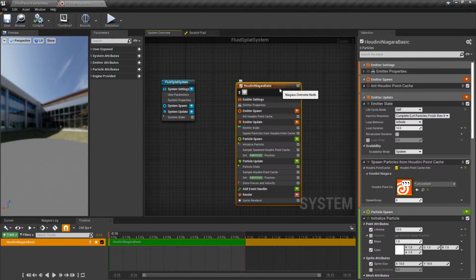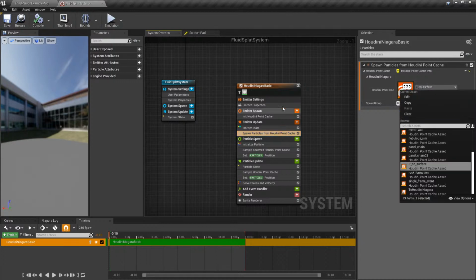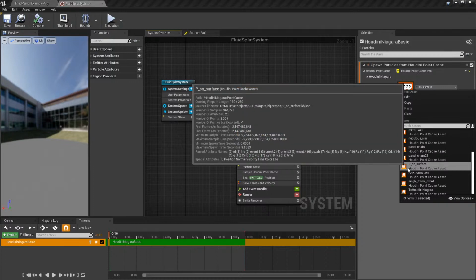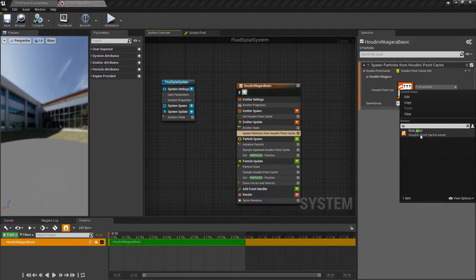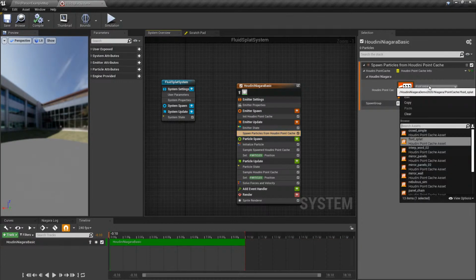So here we have our Houdini Niagara, and so we're going to go to the spawn particles from Houdini point cache. So spawn particles from here, and we don't want P on surface. We want what we created before. I think that's a splat. So let's type in fluid splat. Oh wait, what we want here is the system setting. No, that's not what I want. I want to make sure that it's pointed towards our system setting.